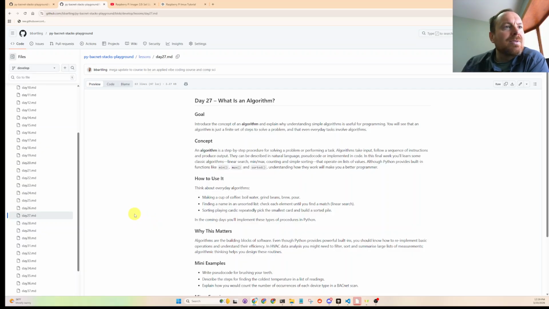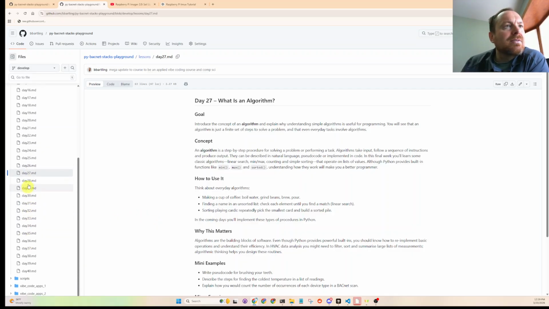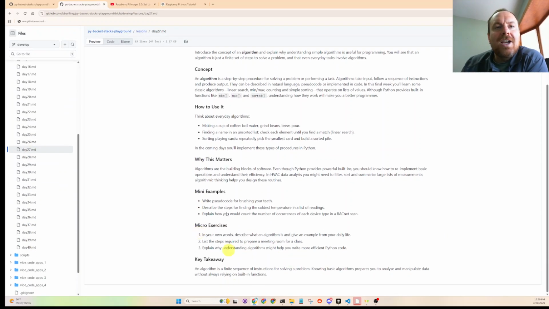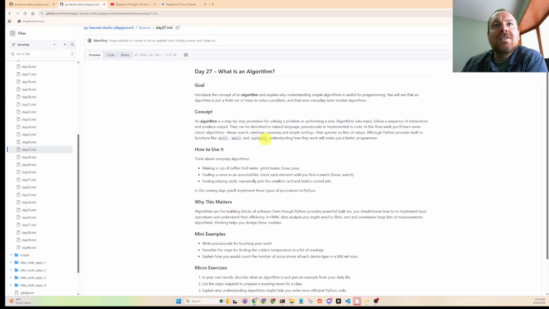So algorithms are pretty cool. This is like the computer science degrees. They go into algorithms, so it can get really complicated and advanced. But yeah, we'll study more of this in the future. So I think I might just end this today.